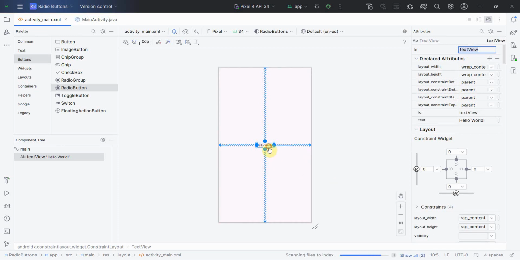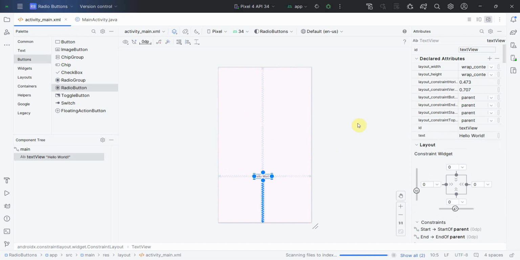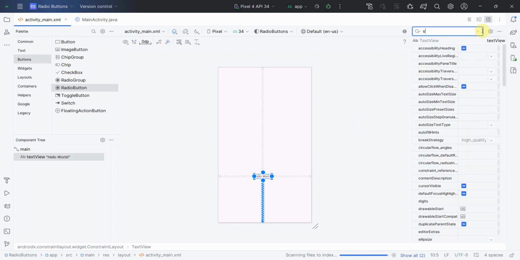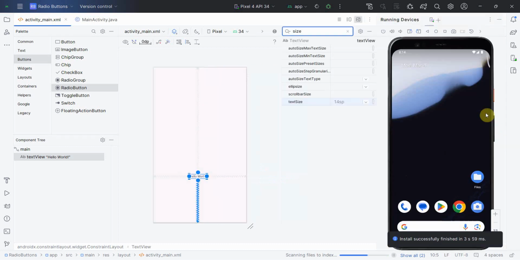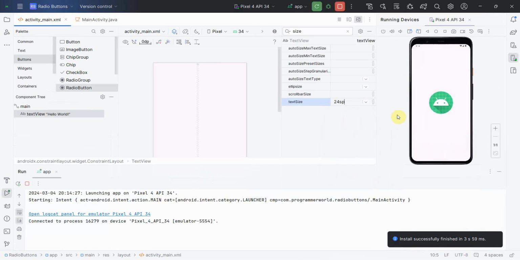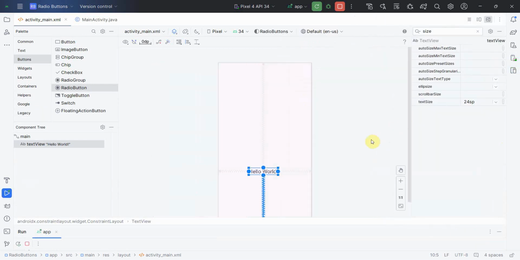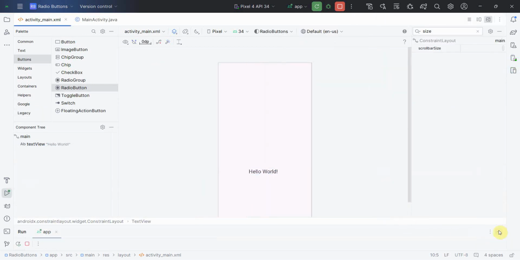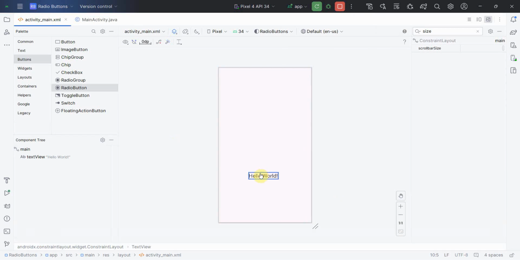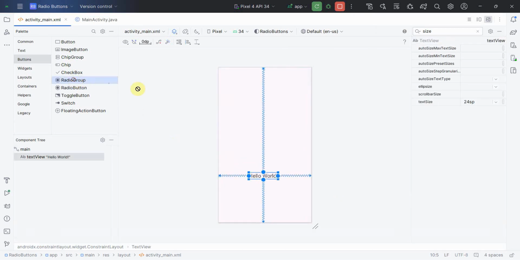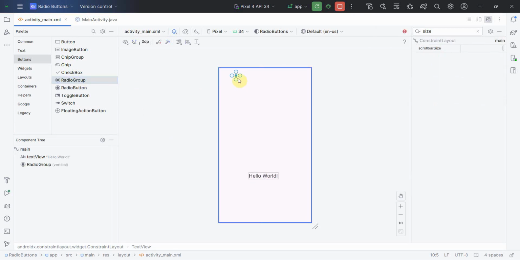So let me bring this text somewhere down and increase its size from 14 sp to, say for example, 24 sp. In parallel my app has also come up on the right hand side. I'll just minimize it for the time being, and I'll focus back on my layout. So this I've brought down. Then I'll add a radio group here, and I can increase the size this way.